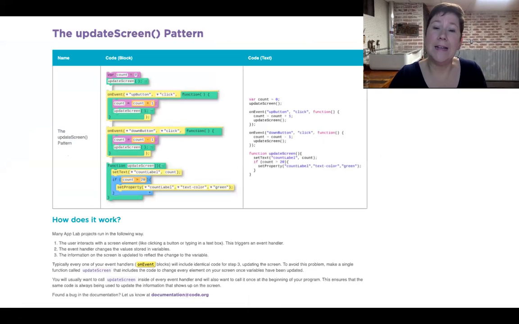If you go ahead and go to level 6 in your Code Studio, you're going to see this amazing graphic on why the update screen pattern is so important. It allows you to interact with the screen elements and then be able to reset that for that next thing. So that's pretty much it for functions.